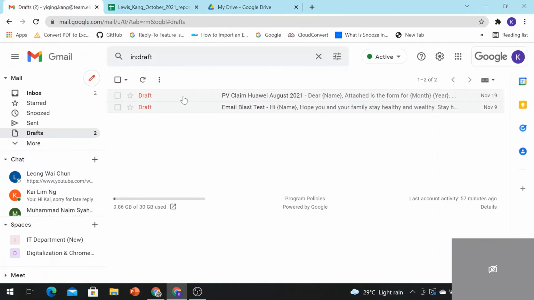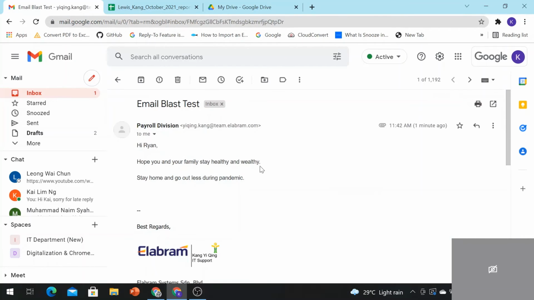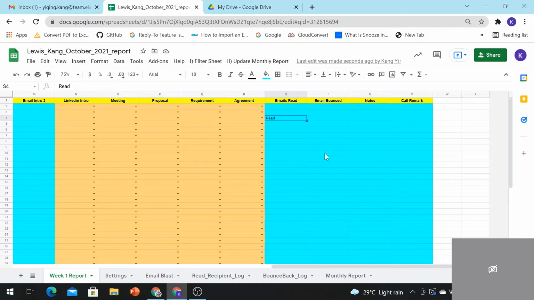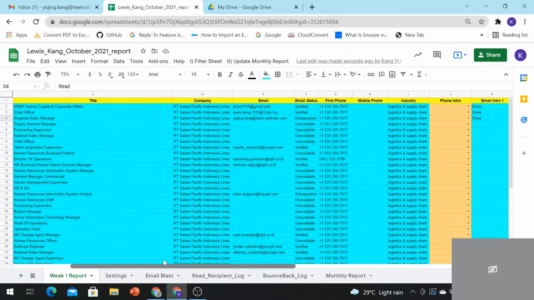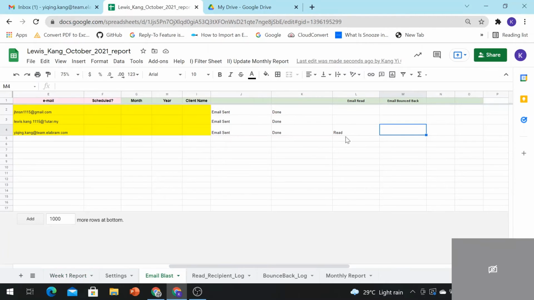So let's say I read the email. I'm Ryan. Let's say I read the email. Hi Ryan, hope you and family, and then I received the file. What will happen here under the weekly one report is it will appear red under the Ryan row, and also the same goes with the email blast, it will be red under here.